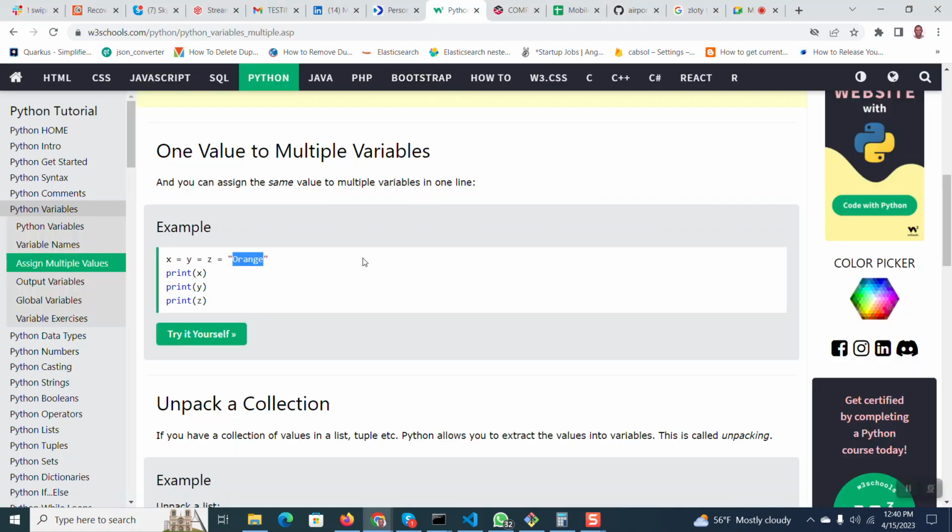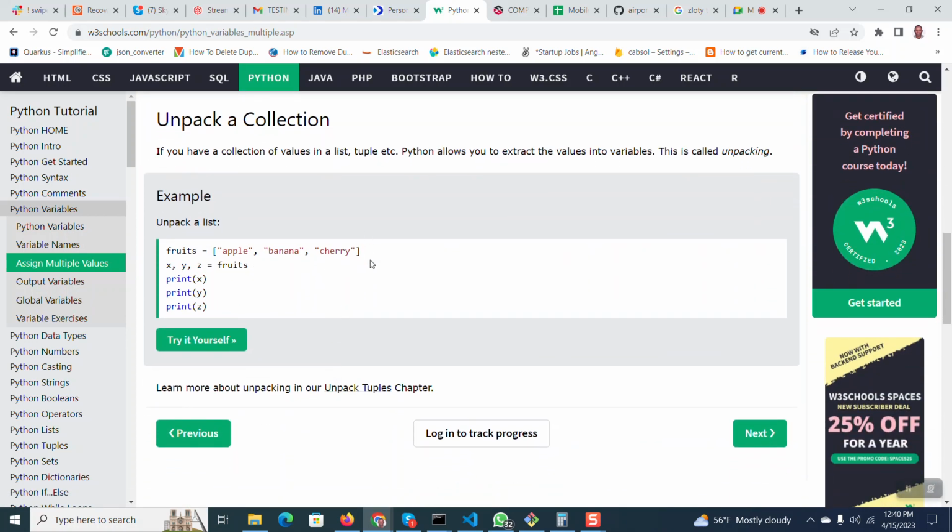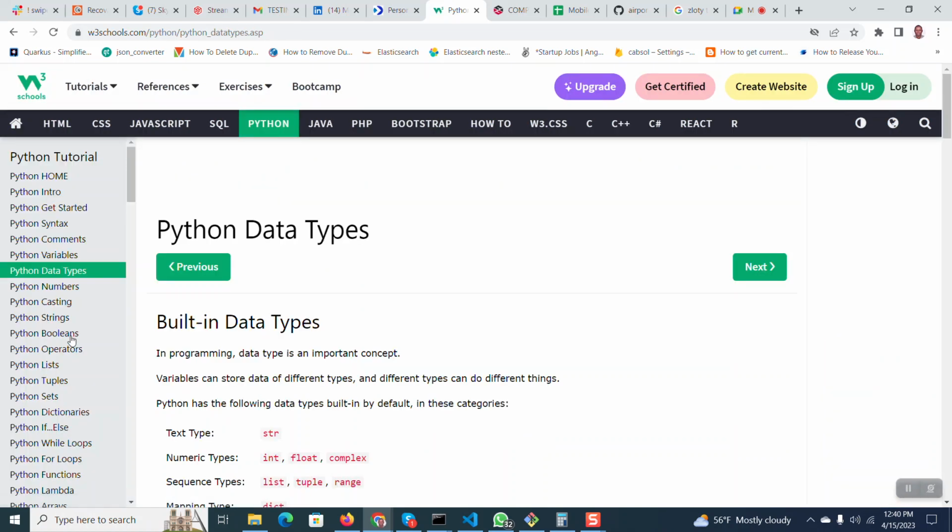So when we said x is equal to y is equal to z is equal to what? Orange, which means that the bed is invalid. But we are still going to come back to this because we've not talked about the array. So later we'll talk about it. Now let's go to data type.